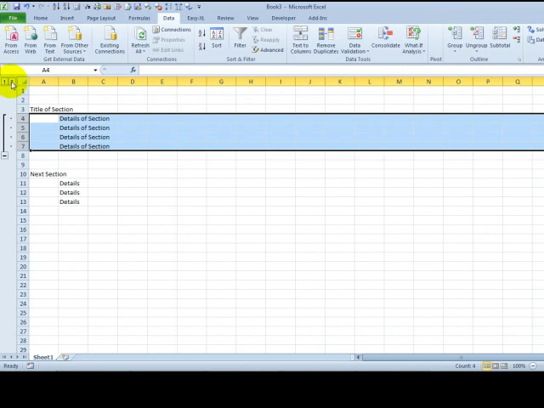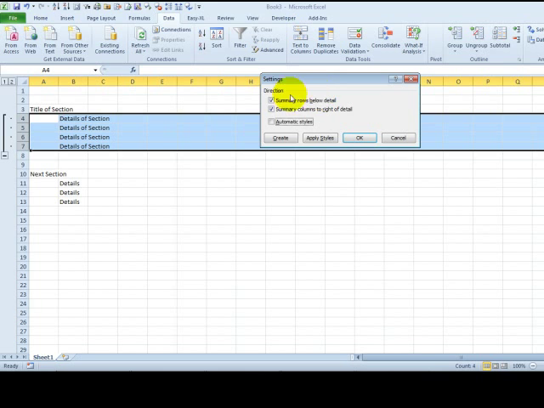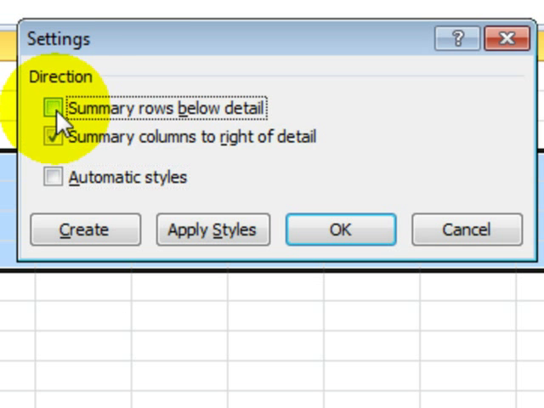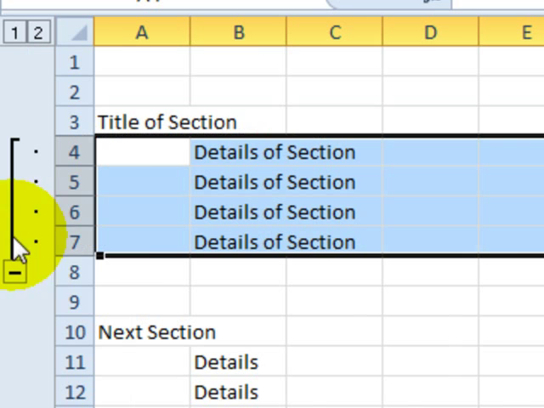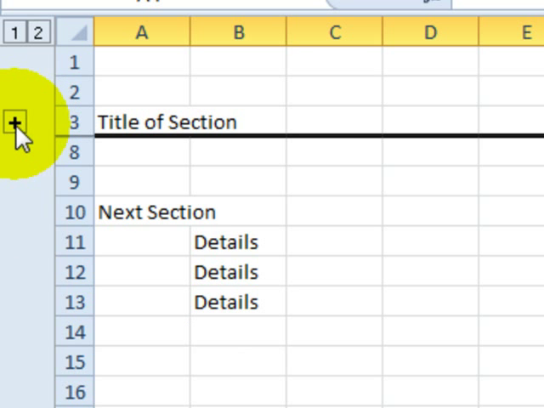And the thing that I had never seen before is Mack came out here to the outline group, clicked the dialog launcher, oh, check this out, and unchecks summary rows below detail, which takes this existing group, but it moves the minus sign to the top. Click OK. All right, so now we actually have something where we can collapse down to the title or expand to show the details. Title, details, title, details.